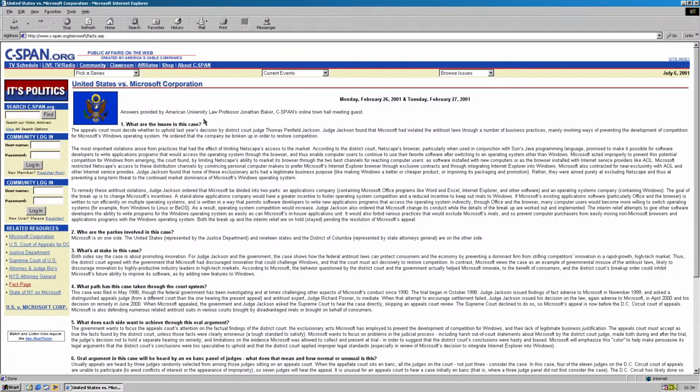According to the district court, Netscape's browser, particularly when used in conjunction with Sun's Java programming language, as mentioned before, promised to make it possible for software developers to write application programs that would access the operating system through the browser. Yeah, basically Java applets. That's like today's plain web app, more or less, just with Java. And thus enable computer users to continue to use their favorite software after switching to an operating system other than Windows. So that's basically the main logic for the web: you can browse the web the same way on every possible platform, as it should be.